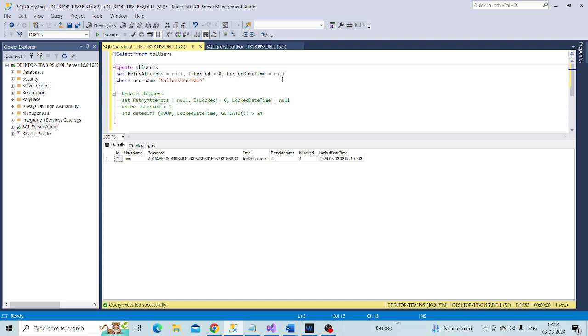Basically, this update query will unlock the user account. However, look at this. This is a manual query. The person is running this query manually, so obviously there are risks when we run queries manually against the production database.